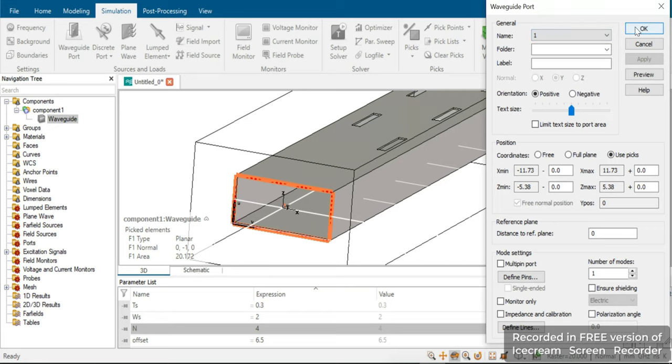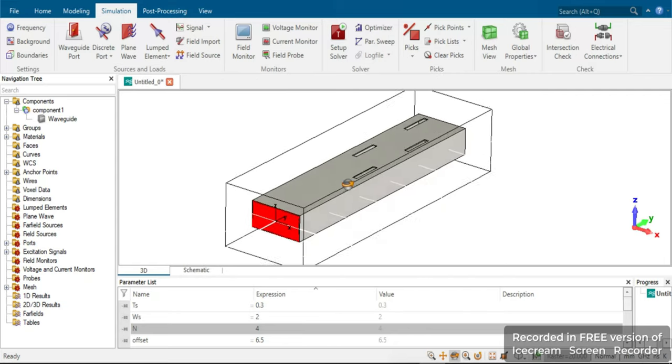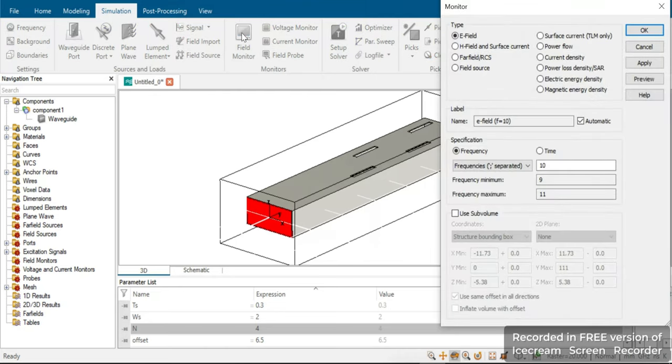Before starting the simulation, we should define some frequency specifications to see radiation patterns: far field, E field, H field, and surface current. Go to the field monitor, then activate the button of far field, RCS, and define the other settings like me.